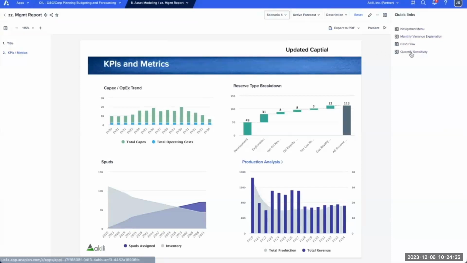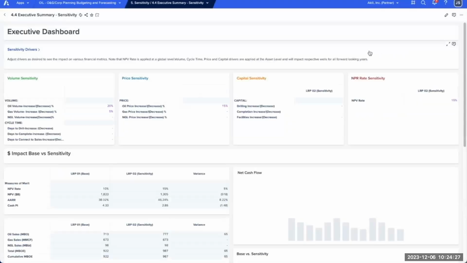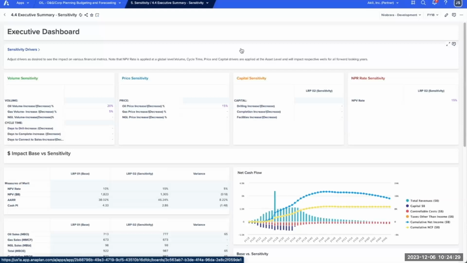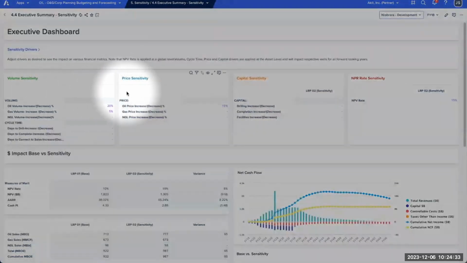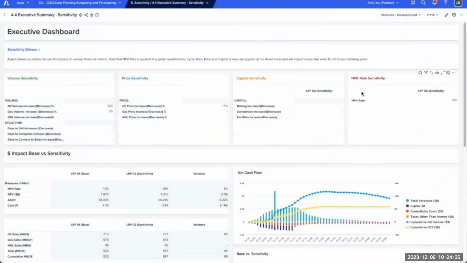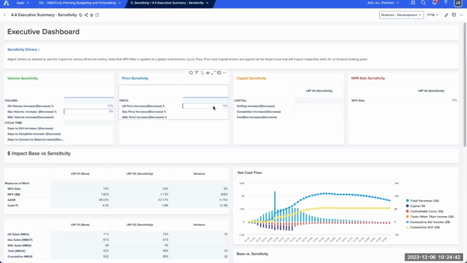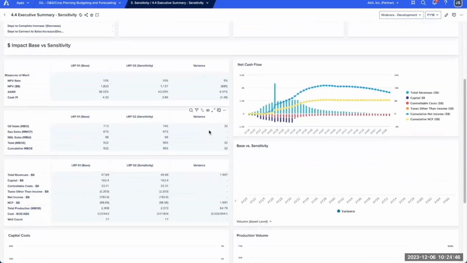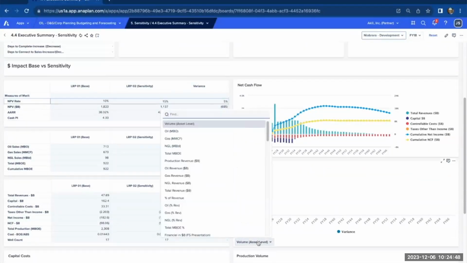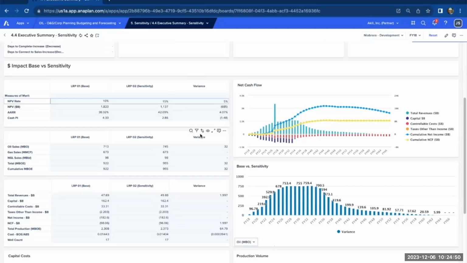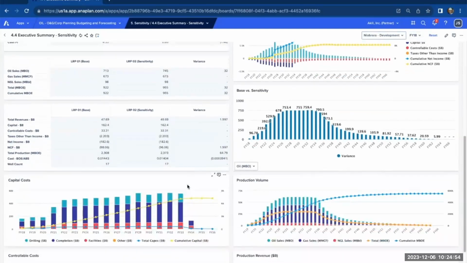Further sensitivity can be categorized among the different types of drivers. So as we're trying to understand what's volume related, what is price related, capital related, and so on, we can now quantify the impacts to each one, or in aggregate, its impact to metrics, economics, all against our base case, both from a data grid and visualization perspective.